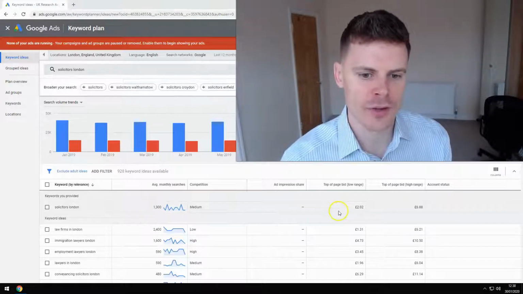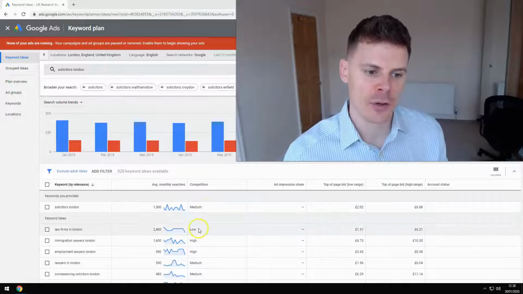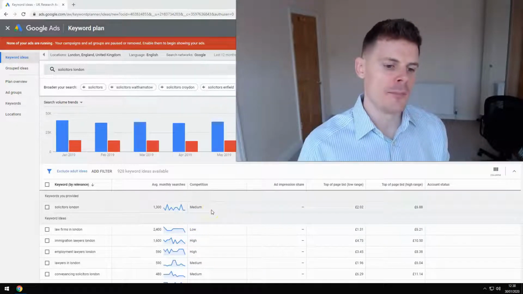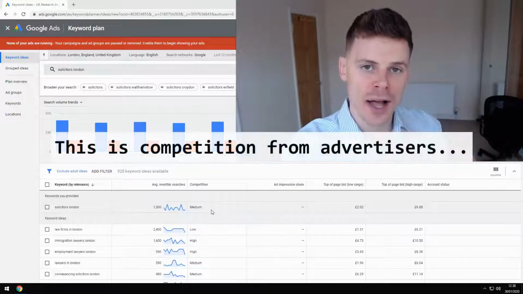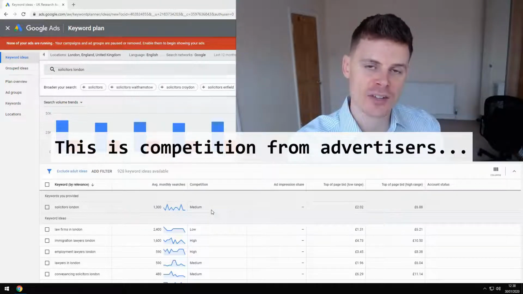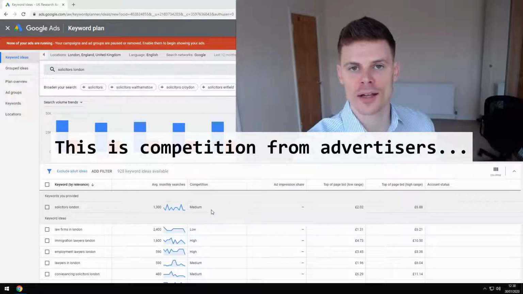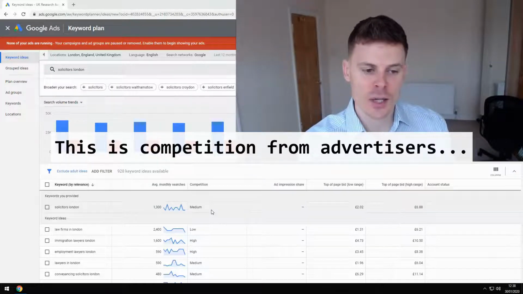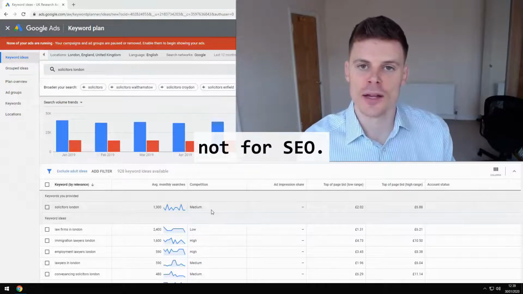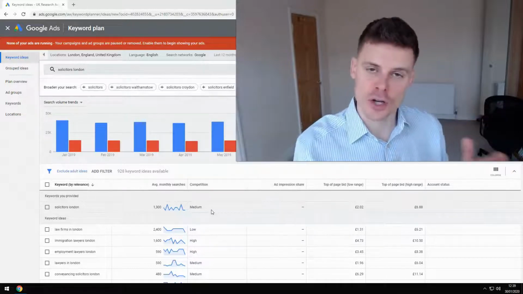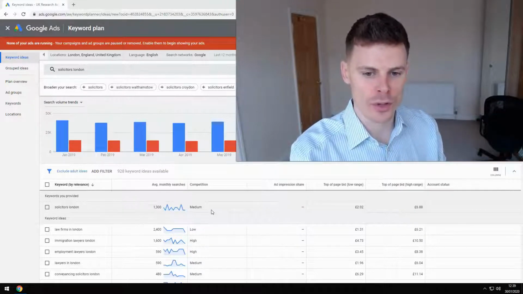Now you also have a column for, let's start with, competition. So you have a column for competition, and that goes from low to medium to high. This competition is competition from advertisers using Google Ads for these keywords. This is not SEO competition. This is not competition from people who are trying to appear within the organic listings. So if a keyword is high competition, that doesn't necessarily mean it's going to be high competition for the SEO rankings. It could be, but it doesn't necessarily mean that. It just means that there are a lot of advertisers bidding for that keyword.